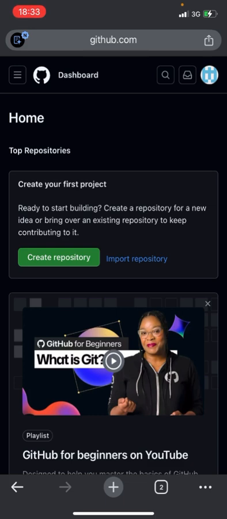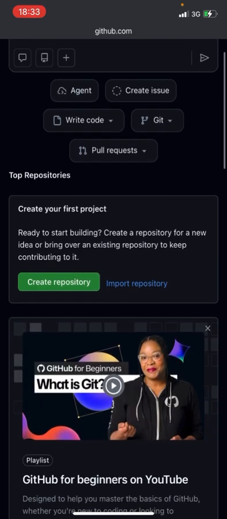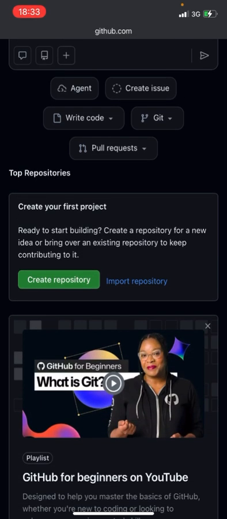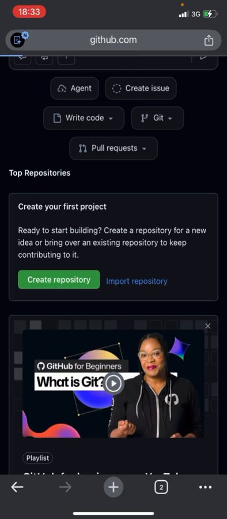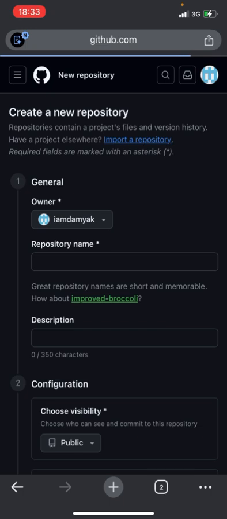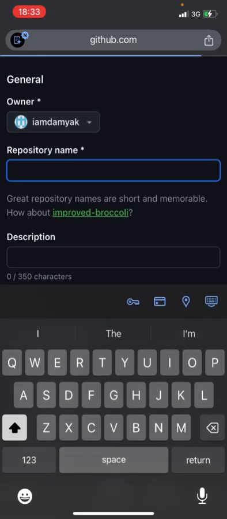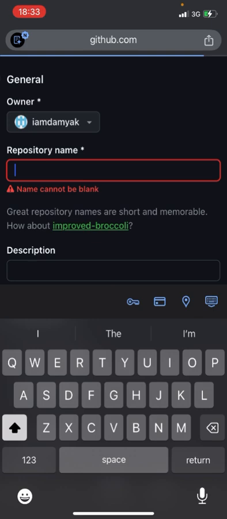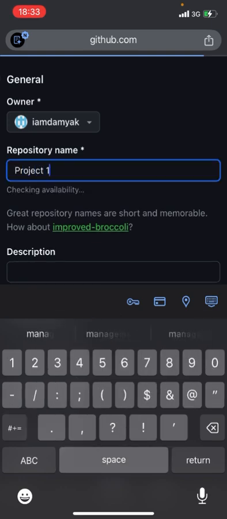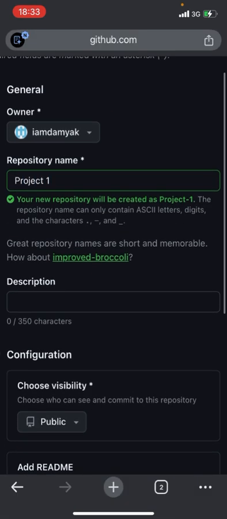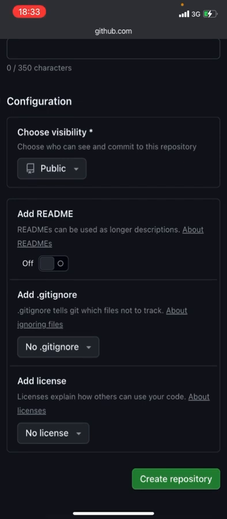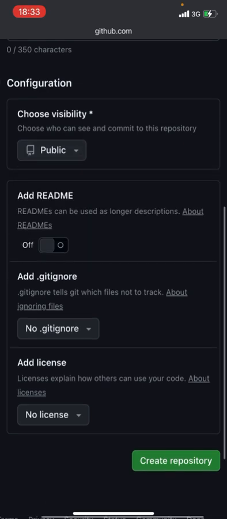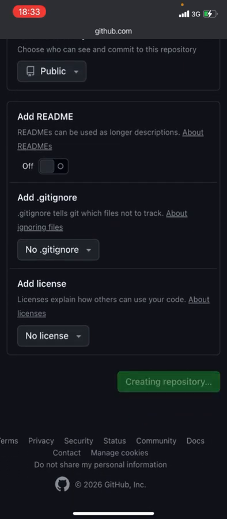The first thing you are going to do now is create a repository. You can see here it says create your first project. So you are going to click on create repository. This is where you are going to upload all the files that you have created with Claude: the HTML file, the CSS file, and the JavaScript file. For the repository name, let's just give it a name. Let's say project 1. Just give it a name, choose visibility, make sure that this is on public, then you come over here and click on create repository.